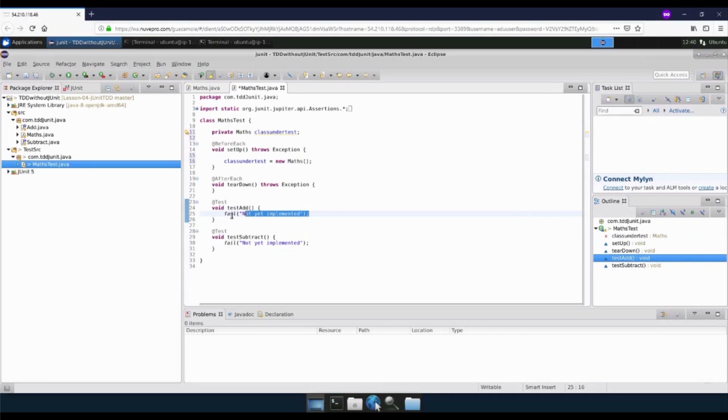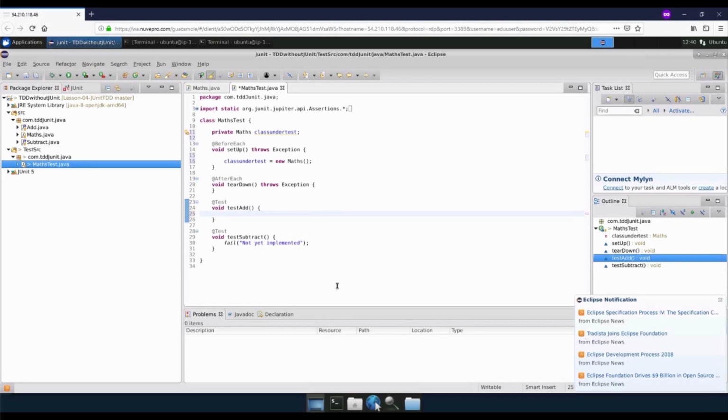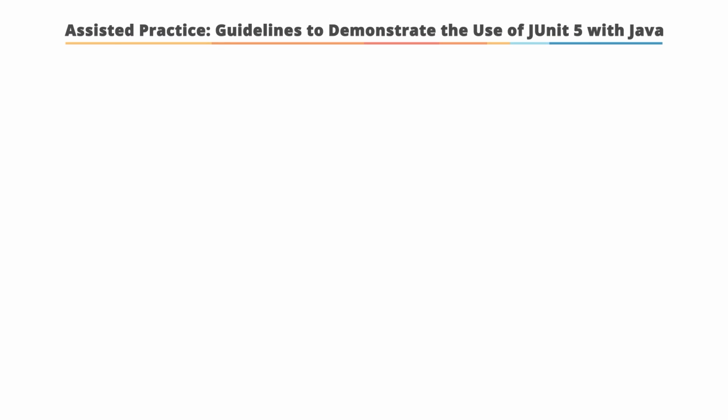Next, we'll put test behavior in the method testAdd. Let's recap the important steps. Assisted practice, guidelines to demonstrate the usage of JUnit 5 with Java. Number 1, download Java 8 or a newer version and set up the environment variables required.